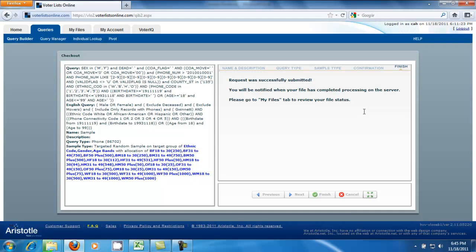And typically, if it's a large universe and you have multiple tiers, it could take some time, so please be patient with that. Something of this size is pretty basic, and it should not take any more than about 30 seconds to generate. And that will be the targeted random sample.